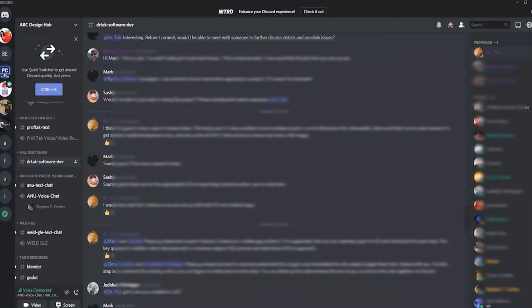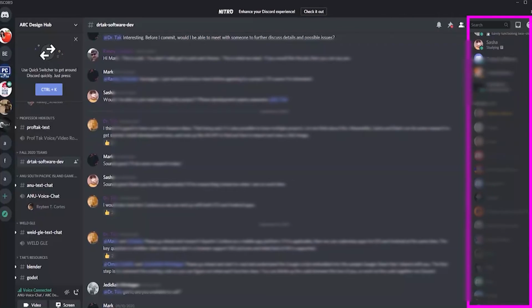Looking on the top right and bottom corner shows all the community members that have joined the server. Users at the top are either online or away with a yellow crescent, and users all the way to the bottom are offline.